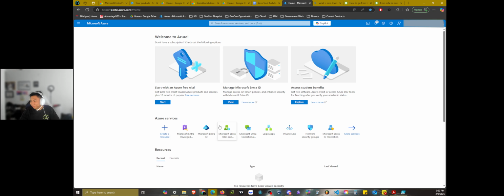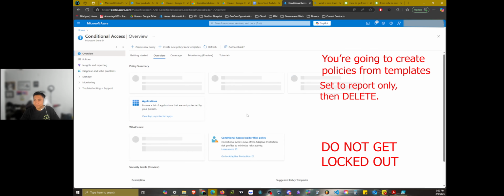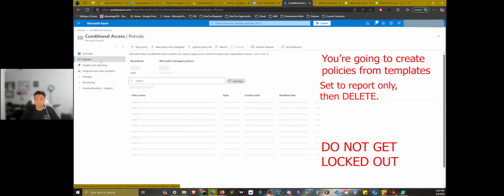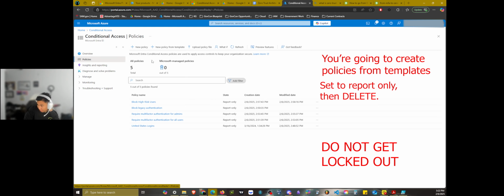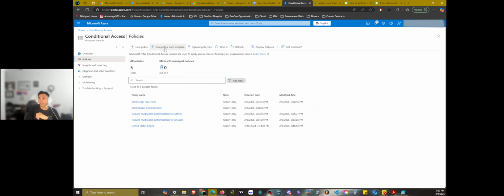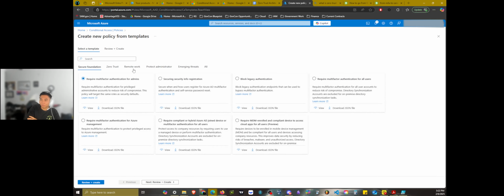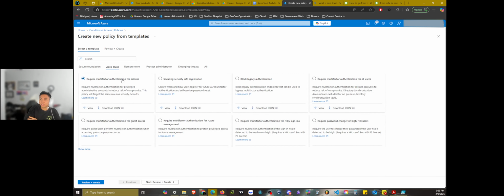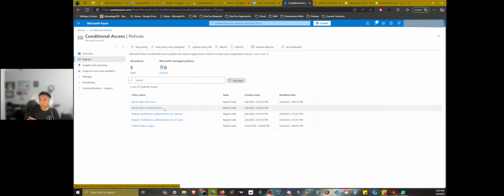Now we're in Azure. We're going to go over to Microsoft Entra Conditional Access. We're going to click here, left-hand side, policies. And then you guys can see here, I have my conditional access policies. How I came up with it is I went to new policy from template, and I just clicked on zero trust. I just focused on blocking legacy authentication, require MFA for admins, require MFA for all users, right?